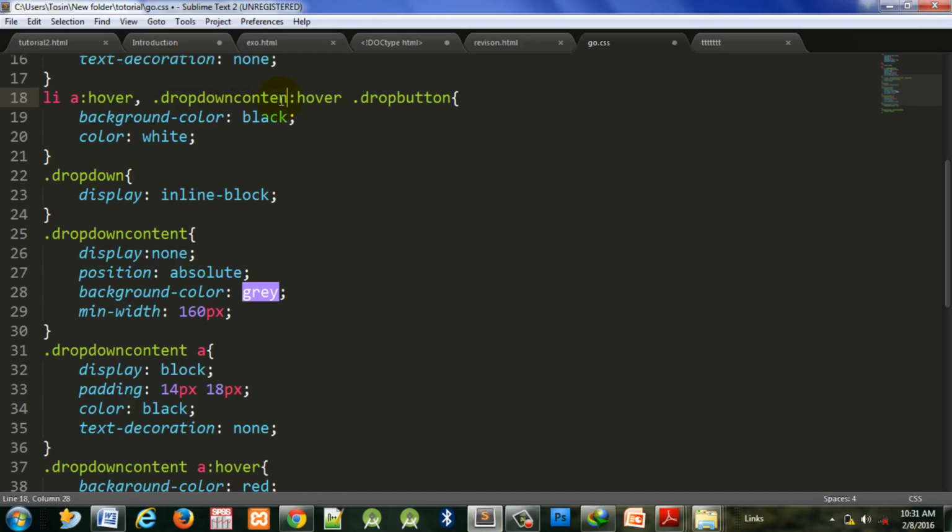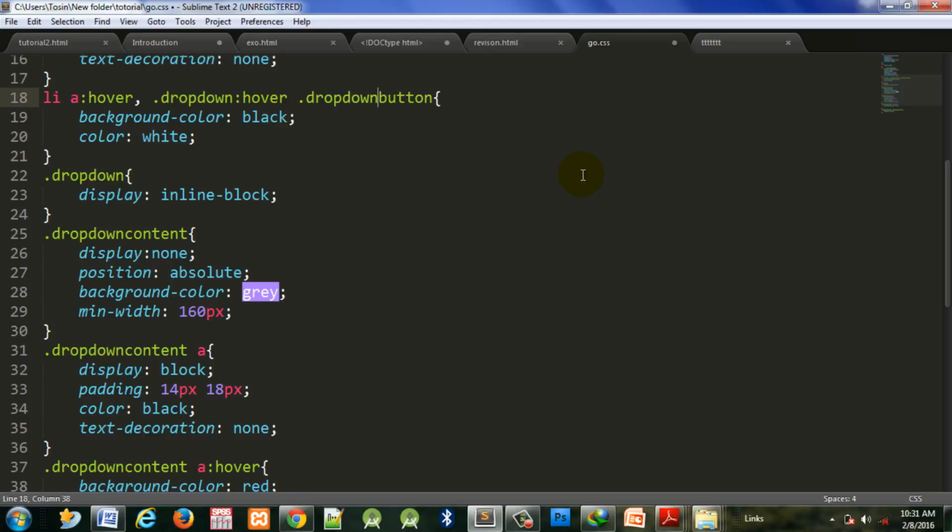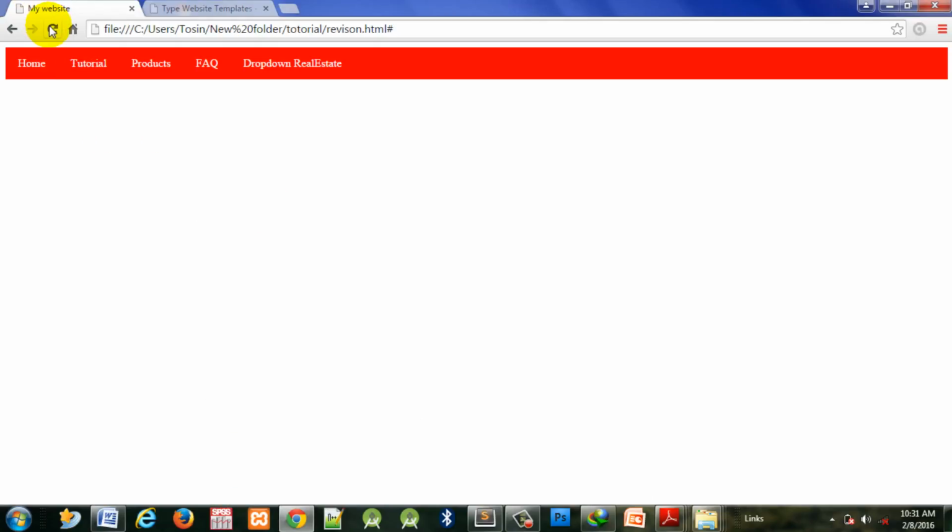This should be drop down. Should be ordinary drop down container box to over this drop down. This should be drop down. So my battery is low. Okay, this should be a drop down. Alright, so let's check. Okay, so that is that.